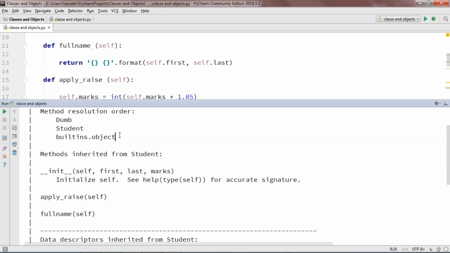Let me just repeat it once more. When I instantiate the dumb students, it will first look at the dumb class for the init method, but it won't find it there. So it will first look at the dumb class, then it will look at the student class, that is nothing but the base class for the dumb students or the dumb class, and then finally it will look in the object class.